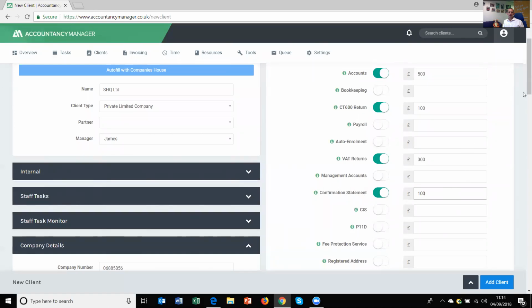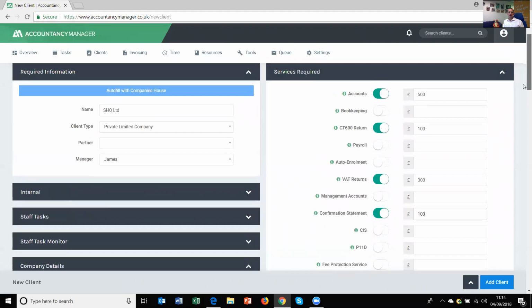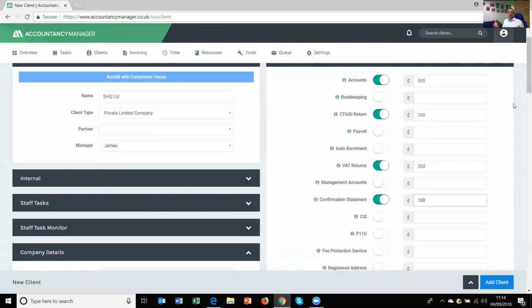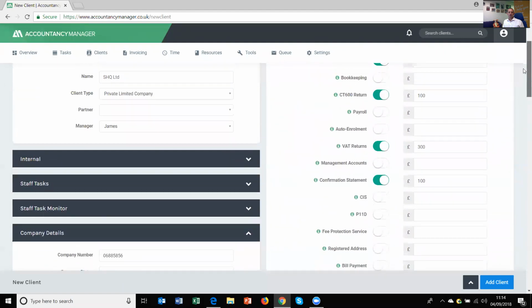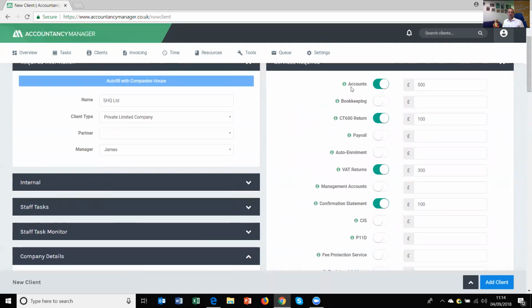If I want to do it on just a monthly charge, for example, I could just add these up and divide that by 12. So if I just tick monthly charge here, that's what that will do. But if I wanted to leave everything above blank and then just put in a charge, that's absolutely fine as well. So there are different ways that we can do this pricing.